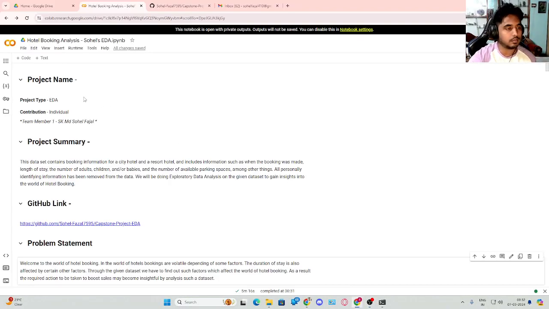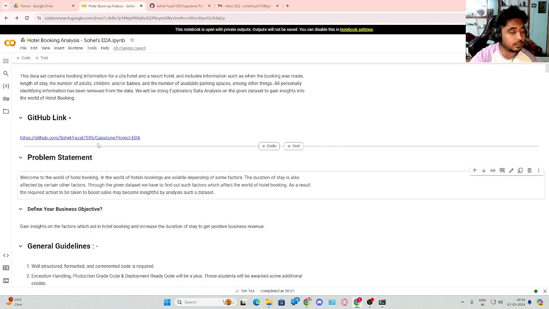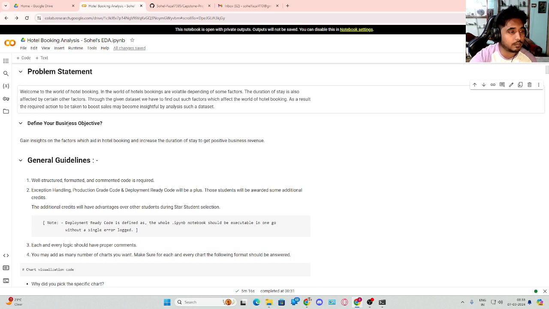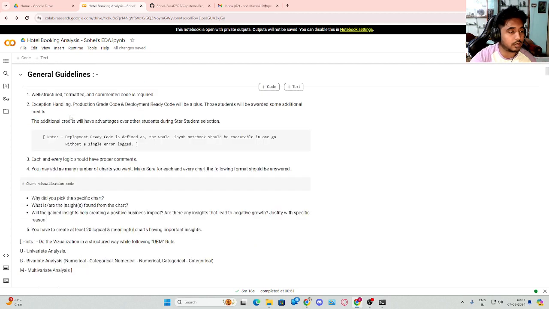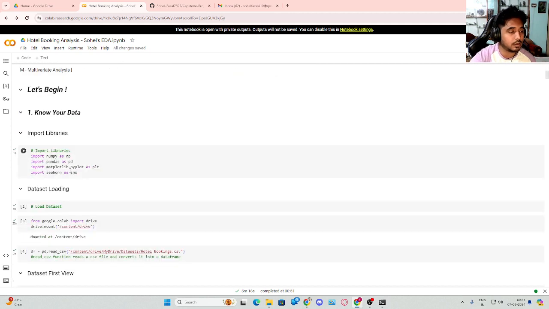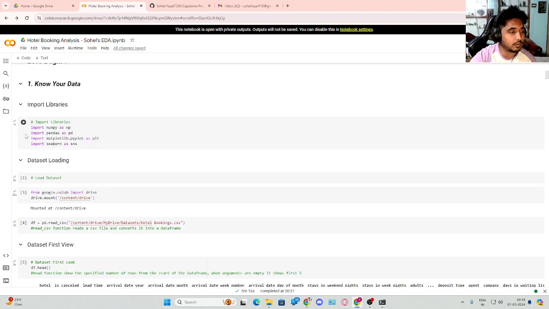Hello. So this is my exploratory data analysis capstone project for Alma Better's module, and I have added the GitHub link and followed the steps and guidelines recommended here. So let's begin. We are importing the libraries like NumPy, Pandas, Matplotlib and Seaborn.